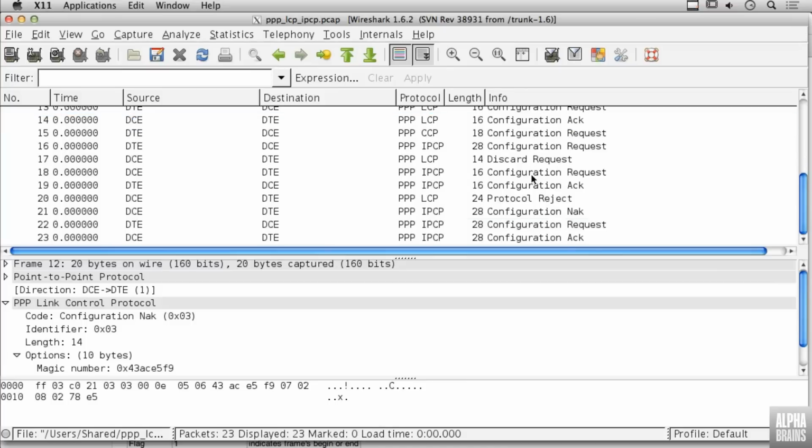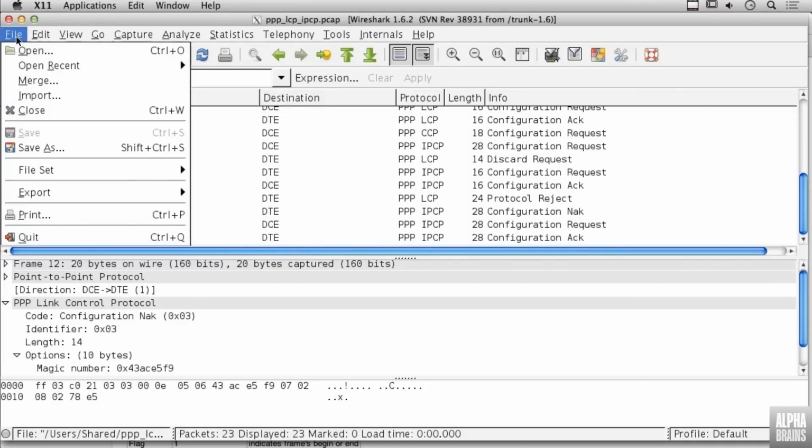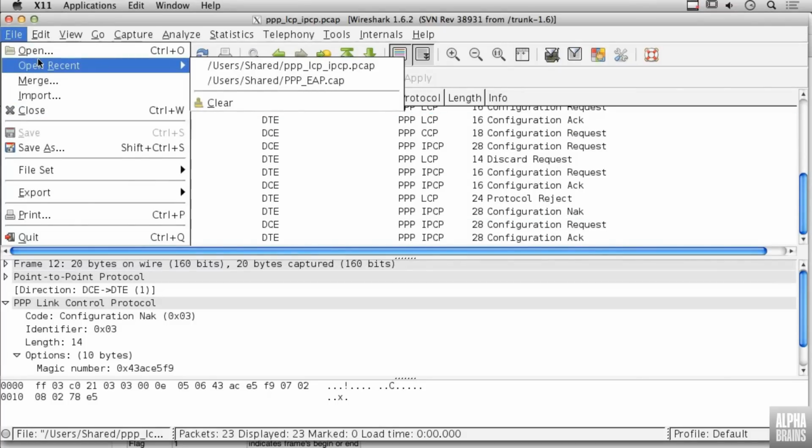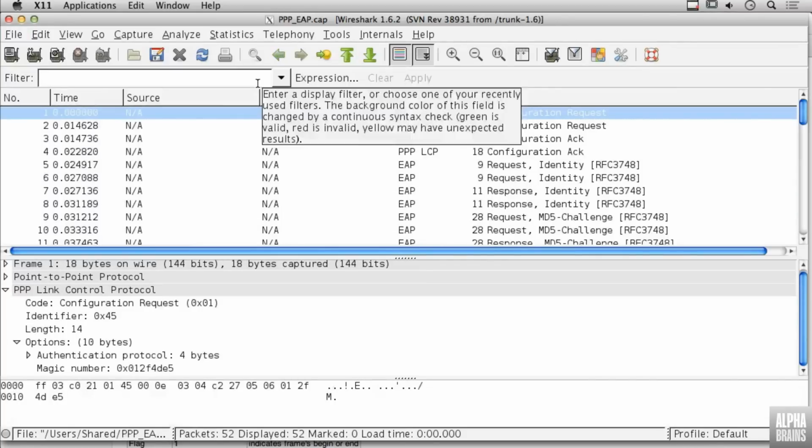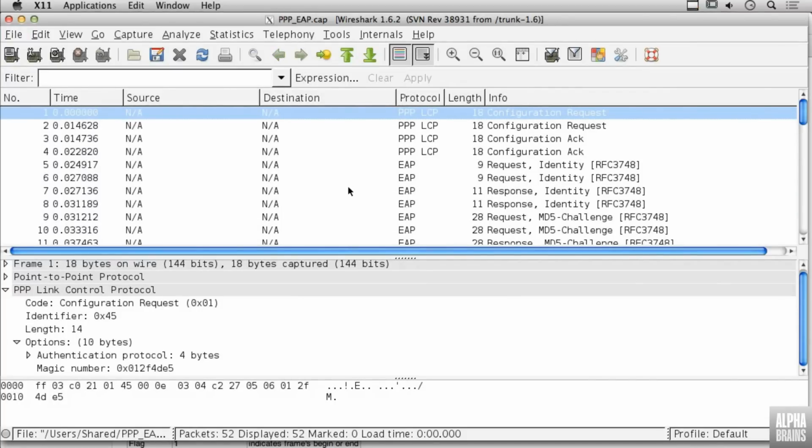PPP is capable of doing this connection setup, but what we really want is to be able to authenticate both ends so that we know that the right people or the right users are actually making use of this service. So I've got a different capture here, and this is PPP with the Extensible Authentication Protocol, or EAP. Now, you can also use the Challenge Handshake Authentication Protocol, or CHAP, to go along with PPP to provide the authentication. But in this case, I happen to have a packet capture here where they use EAP rather than CHAP.